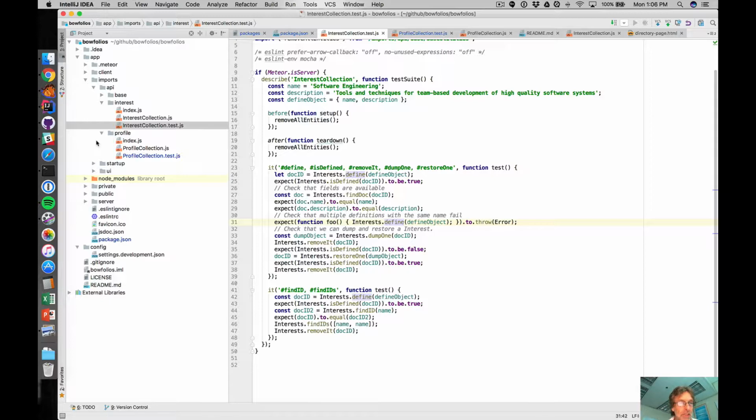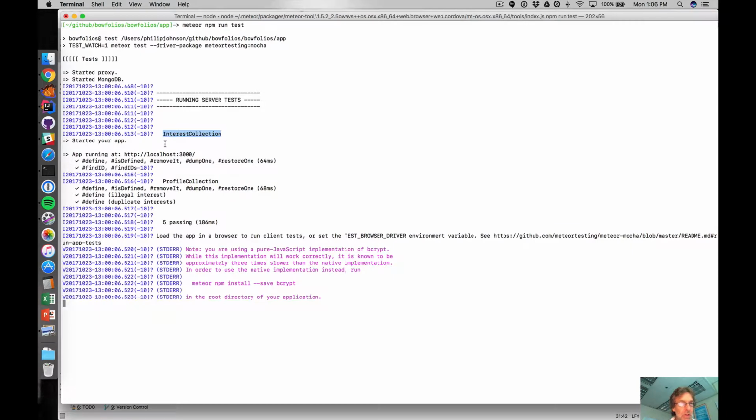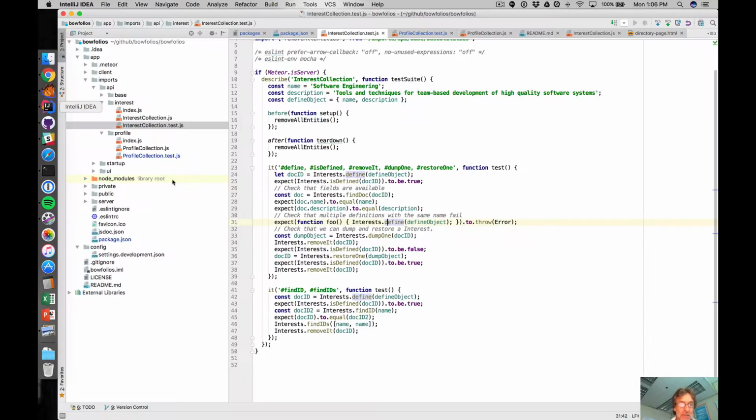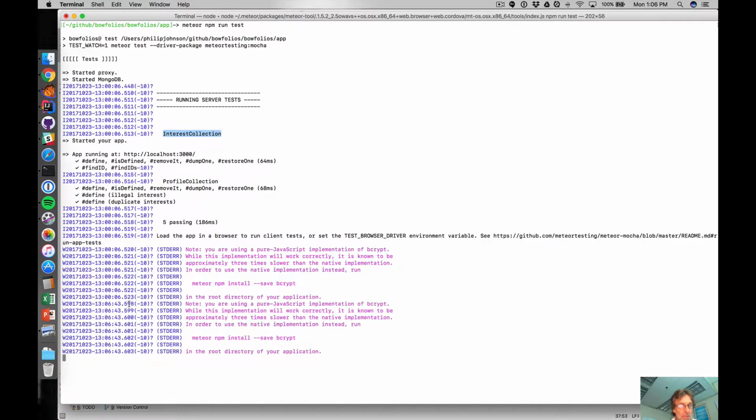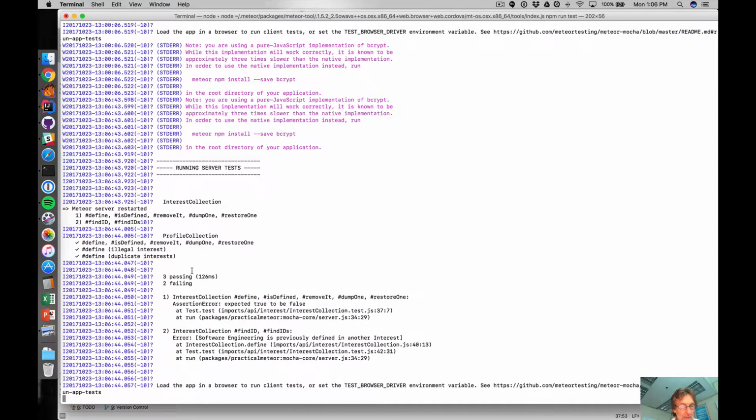Okay, so just for grins, here we are. We were using this test watch, which means that this thing is running, waiting for a change to any of the server-side code, which this is. So let's just change that to be false. Okay, and then if we flip over here, what we'll see, hopefully, is it's rebuilding the application, rerunning the test cases, and this time you can see that we get an error.